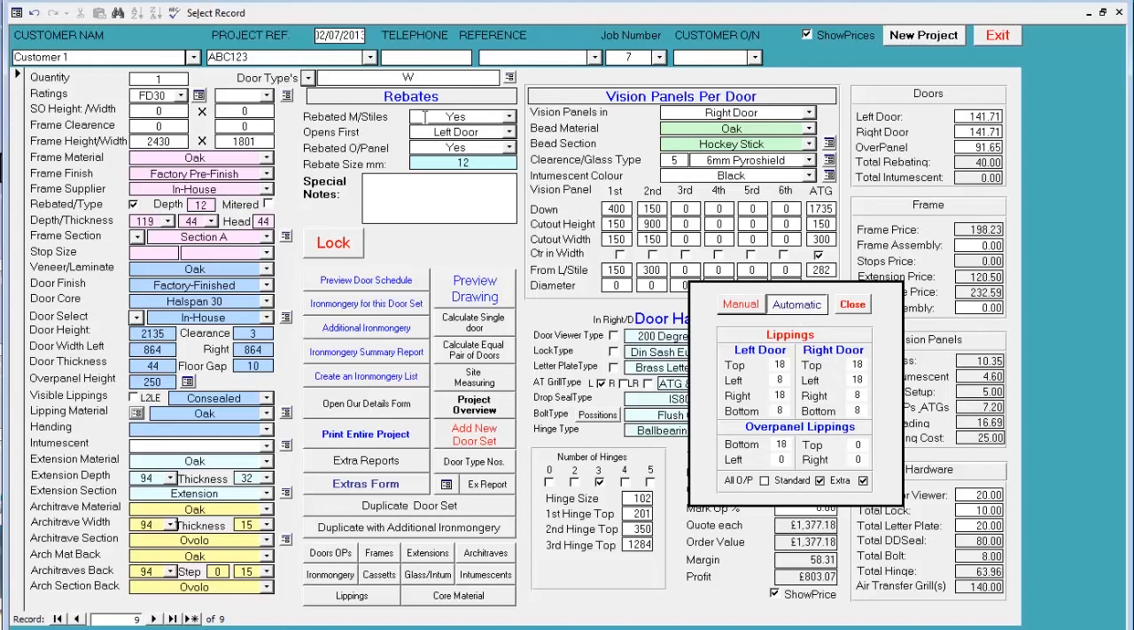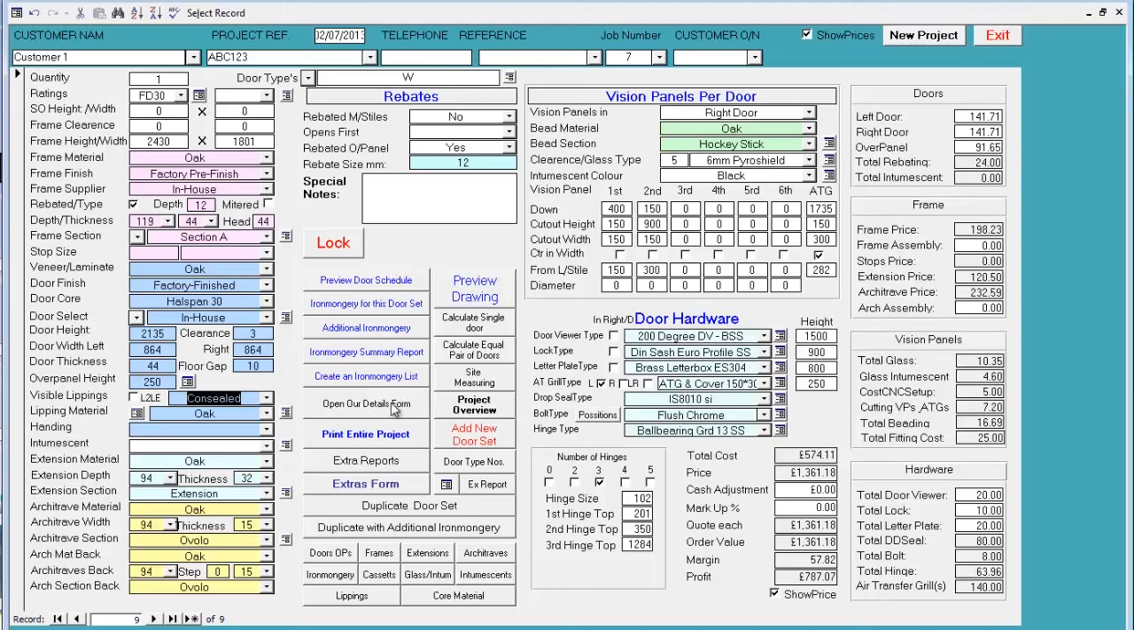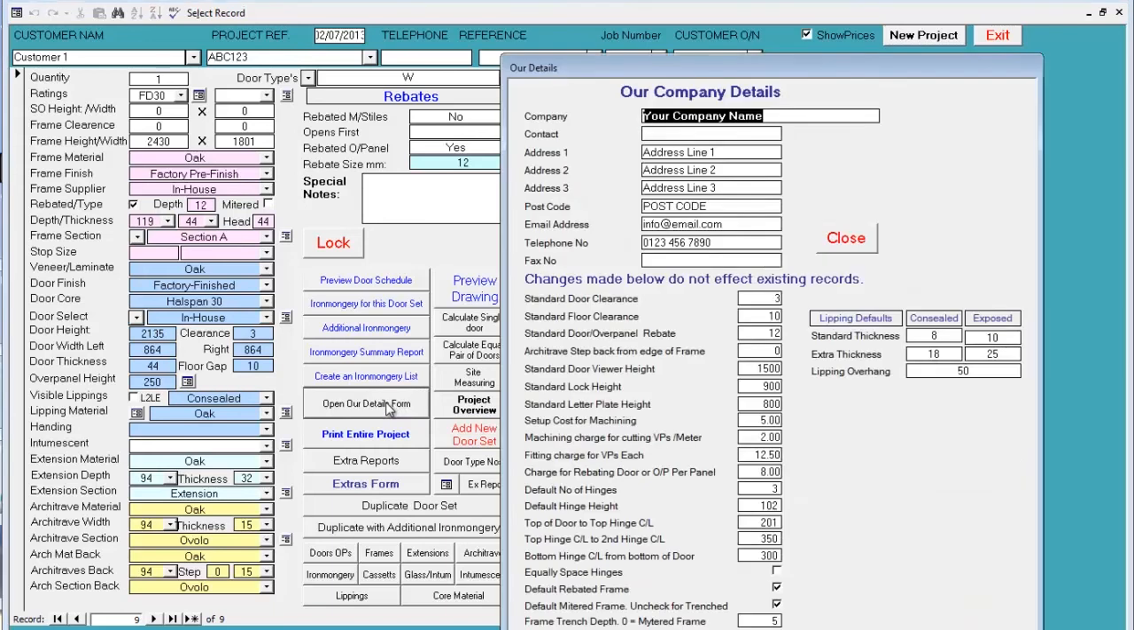So if I take out the rebate size on this particular door set and put no, you'll see that it immediately takes out the 18mm lippings that were specified on the meeting styles of the doors. I can override that by putting them back or making them all 18mm, or making them all 8mm. And the size in this particular instance has come from our main setup form, which is here.